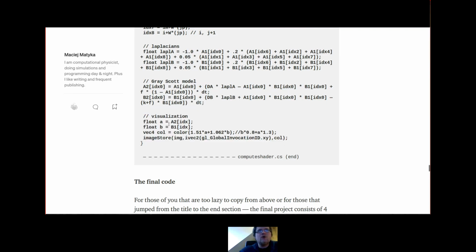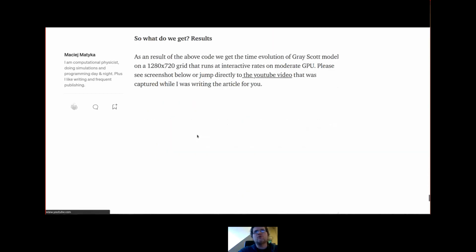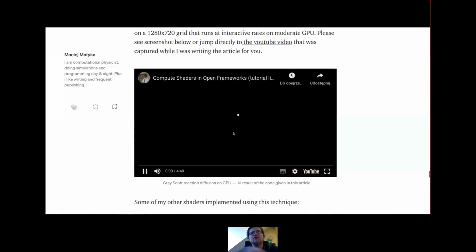We take A2 and B1 and just recalculate some floating point number. I hard-coded 1.51 and 1.062 to make it visible, and then I take the color. imageStore is a standard function in a compute shader that just stores a number in a texture. The final code is just this. I will not go through it because we have already done it, and this is the result.